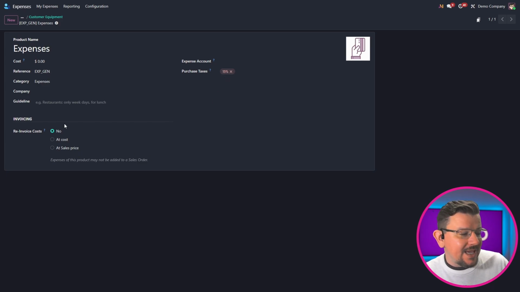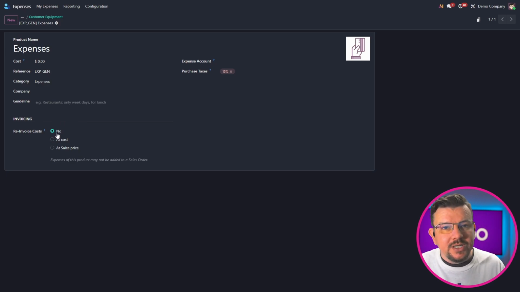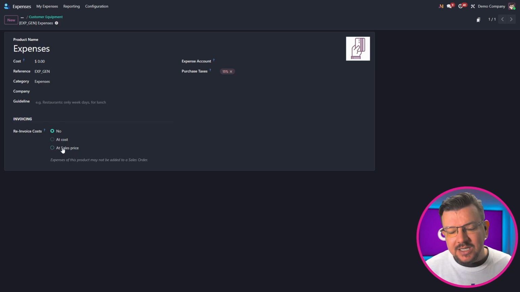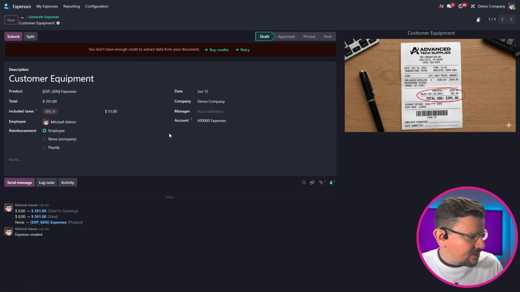We can also set what the default tax is we would expect to be on this system. And we can also set here the re-invoicing policy. Is this something that we re-invoice to the customer? We can either say no, it's not. We can say yes, we do at cost, or we can say yes, we do at a sales price, and then we can set a sales price on a price list for this product that we would recharge this to the customer for. So let's go back to our expense.